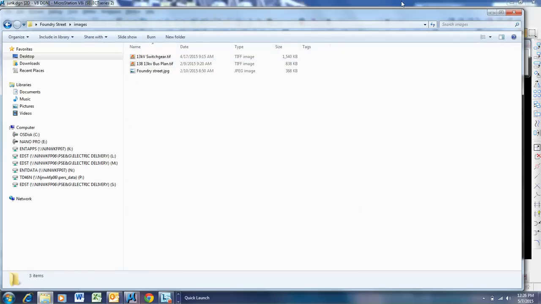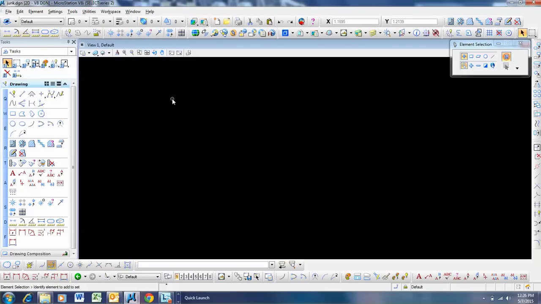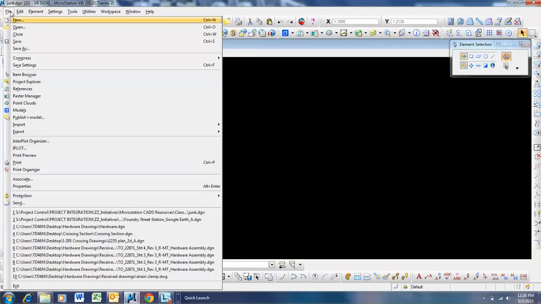Okay. Now you want to bring in your image. If you go to File, you go all the way down to where it says Raster Images. Not References. References is if you want to reference one CAD file into another CAD file. I'll show you how to do that as soon as I show you how to do the raster images.